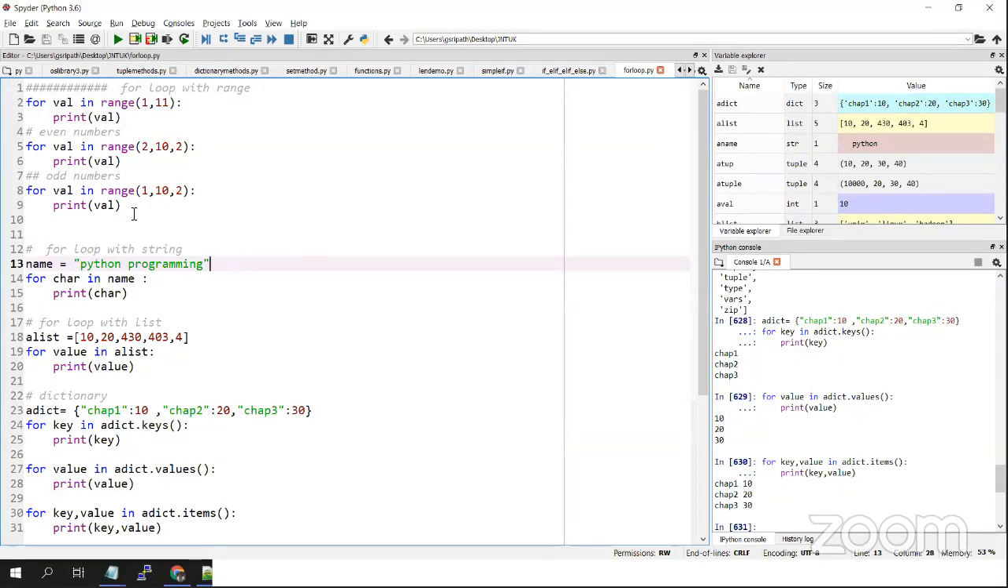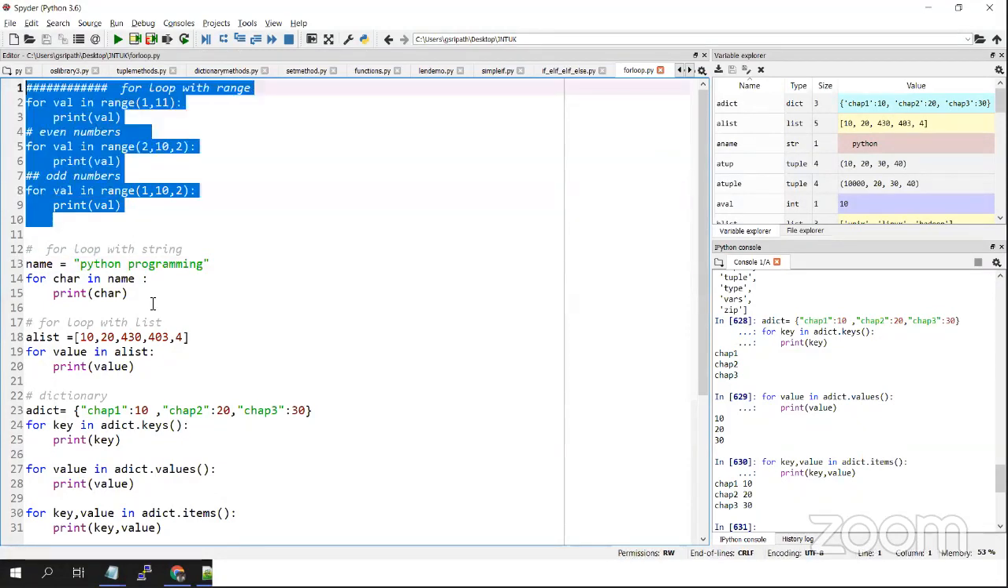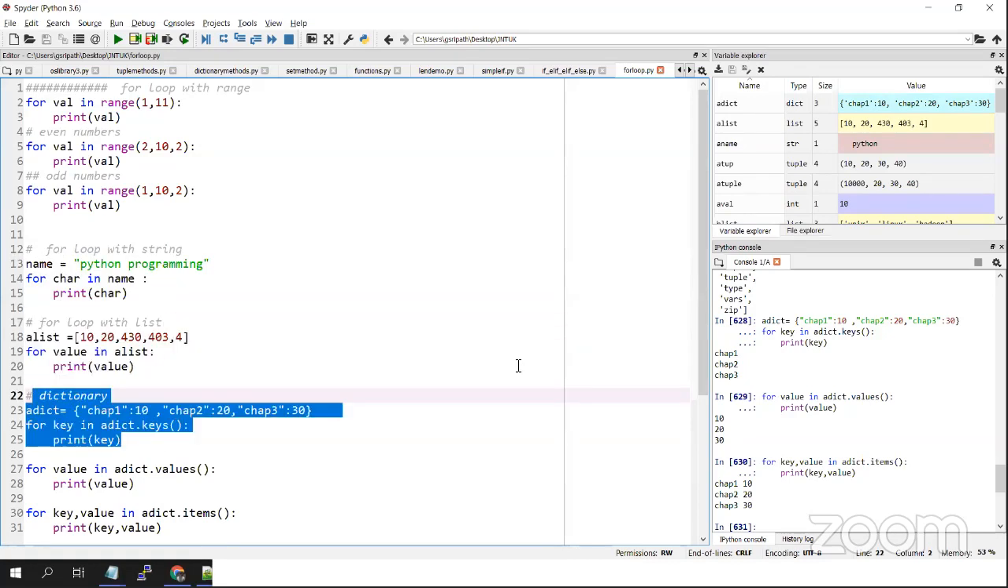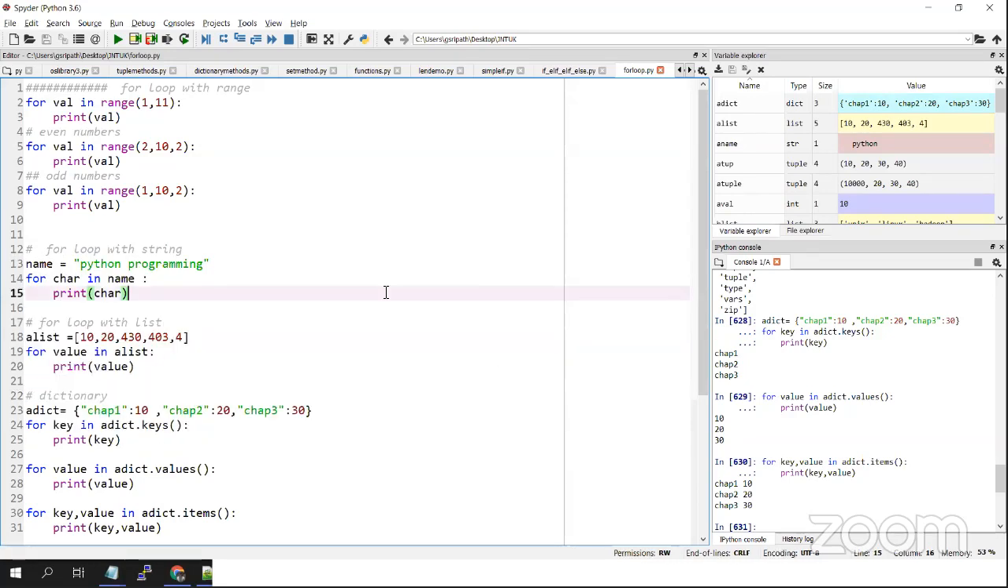I'm giving everything with the range function, with the string, with the list, and with the dictionary. So just define everything. I pasted the code, so do let me know once you executed, guys. Just respond with this.